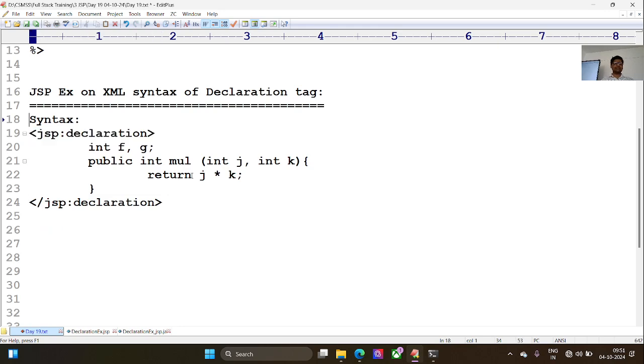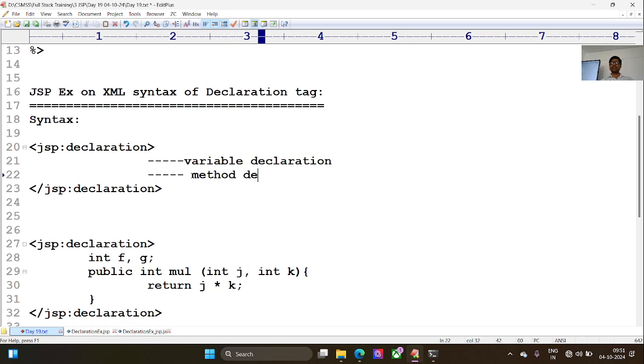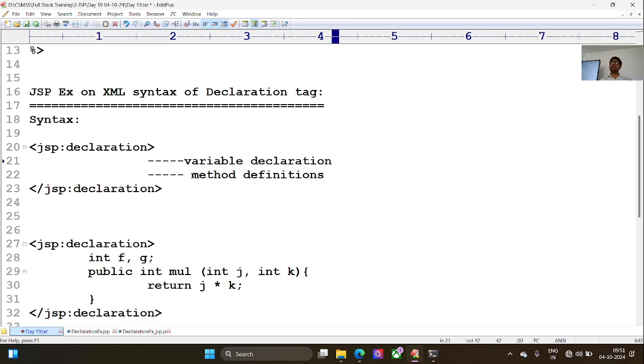If you want the syntax, this is the syntax. Only, I already provided the index. Variable declaration, method definitions. Okay, guys, in this block of code you can declare the methods as well as the variables. You can initialize them also. Variable declarations come with initializations.